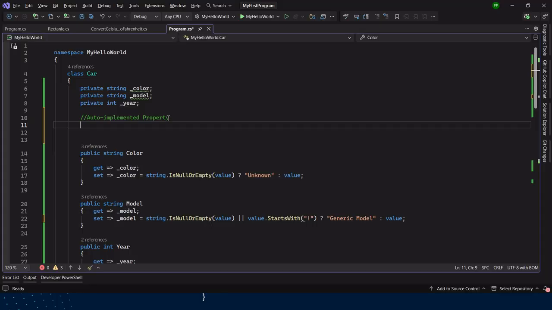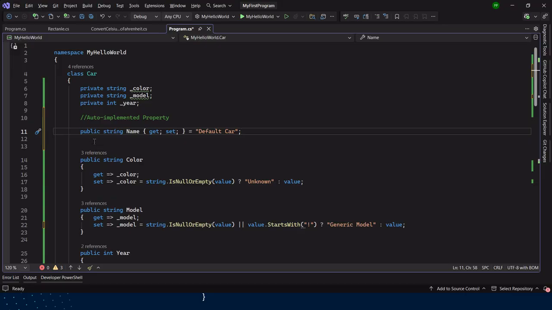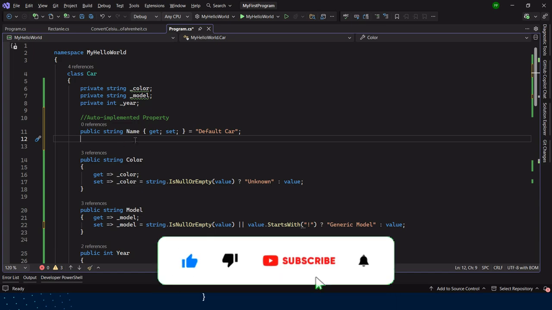So how can we write it? Directly we can write public string, and then we have name, and then we have the get and set directly, and then you can set a default value if you want, right? So this is called auto implemented property. Here this name is a property, so internally one field gets created, that is the underscore name, and you don't need to create it basically. So in case of auto implemented property, you need to just create the property, and the CLR, that is the common language runtime, handles the fields automatically, and they store the data into that field.